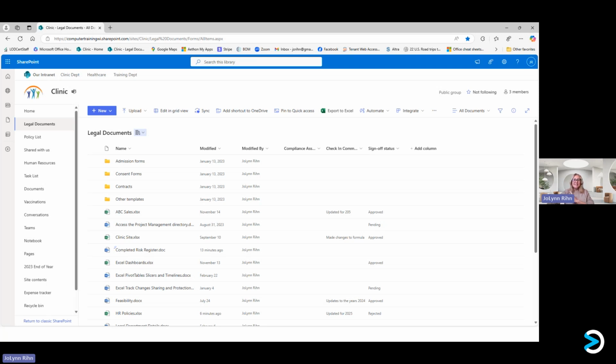This, by the way, is not the only way that I can access a SharePoint document library. One other feature on the menu before I leave SharePoint is this icon called Add Shortcut to OneDrive. If I choose to add a shortcut to OneDrive, it gives me access to this legal documents document library in Microsoft Teams, in File Explorer, and in Microsoft OneDrive. So I don't always have to come to the SharePoint site to utilize that document library. I can do it multiple other ways.